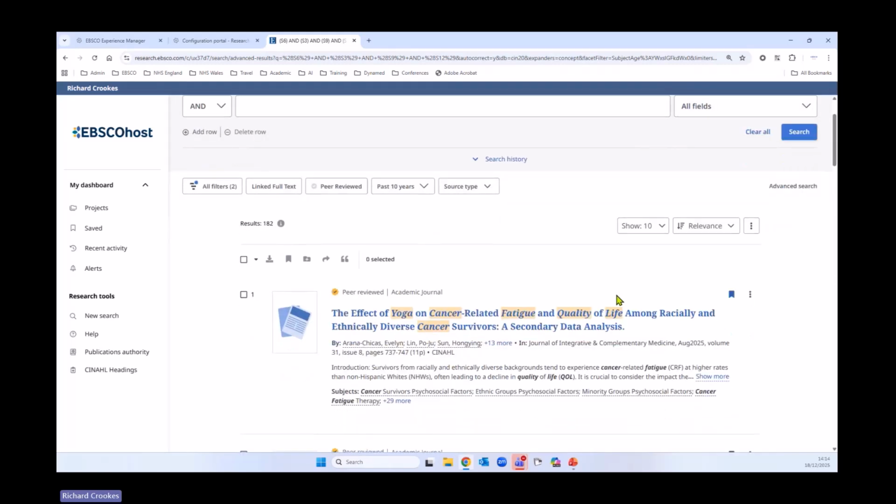Now, at the moment, I'm not signed into my EBSCO. Again, this will differ if you're in NHS England. You will already be signed into the account, but we'll talk about that again in a moment.